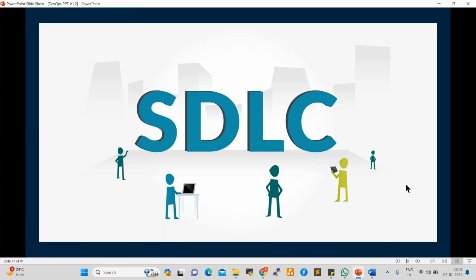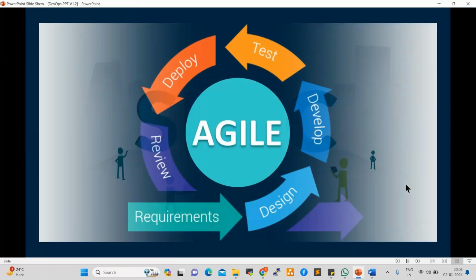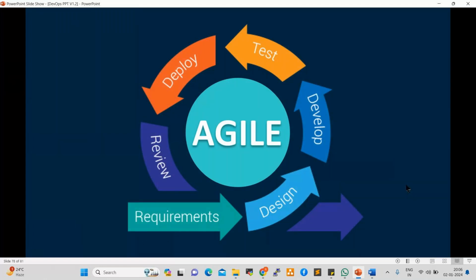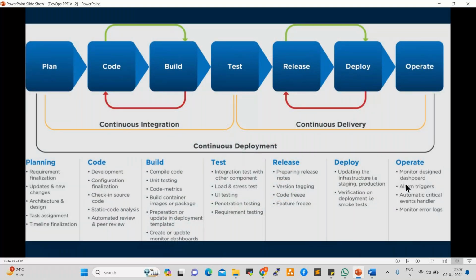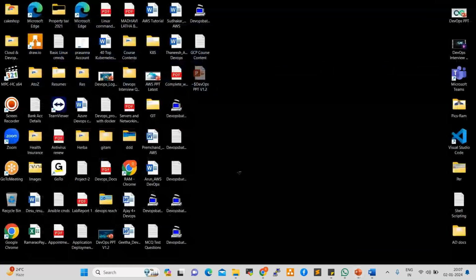In real-time projects, every project team first gathers the requirements, and as per the requirements, they design the sprints. For example, see here. These are the stages in Agile. These are the detailed stages: plan, code, build, test, release, deploy, operate. Seven stages. Now let's try to understand the stages.